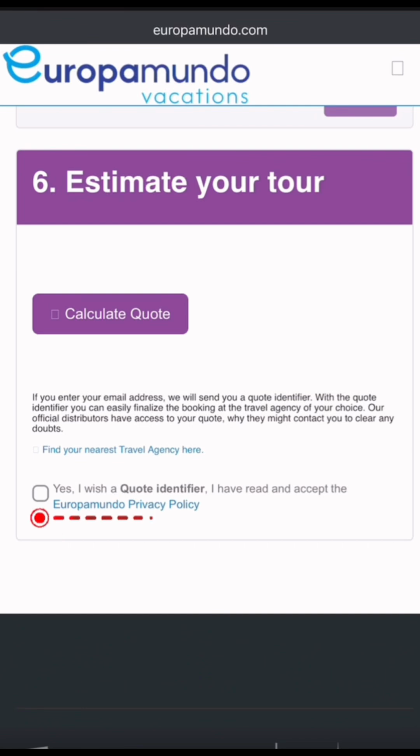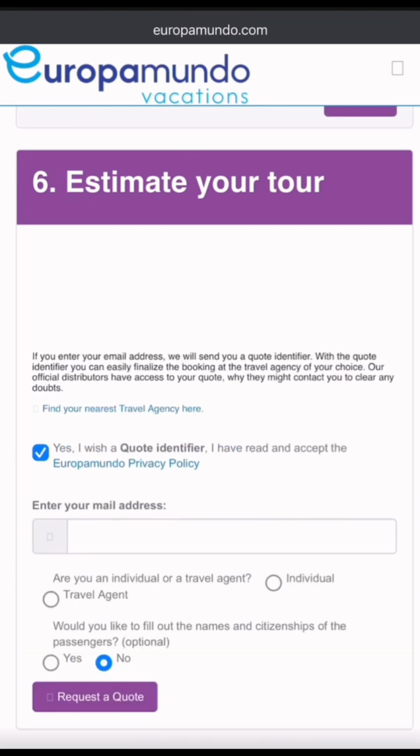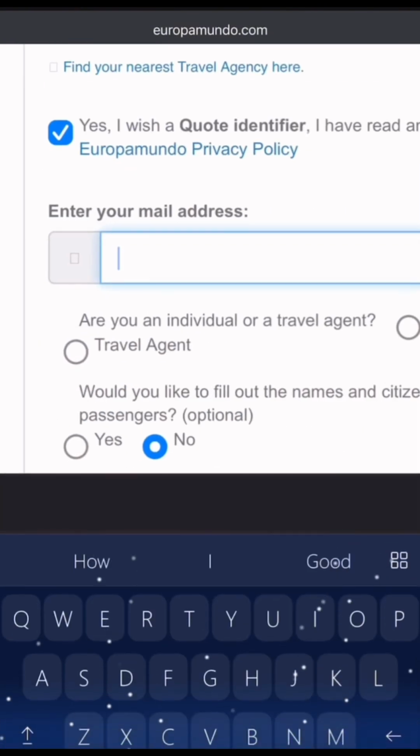You can just tap on this, the highlighted blue text, to read the privacy policy. If you are the kind of person that doesn't like reading privacy policies, just go ahead and tap yes, I agree. Once you tap on that, there is an option for you to enter your email address.